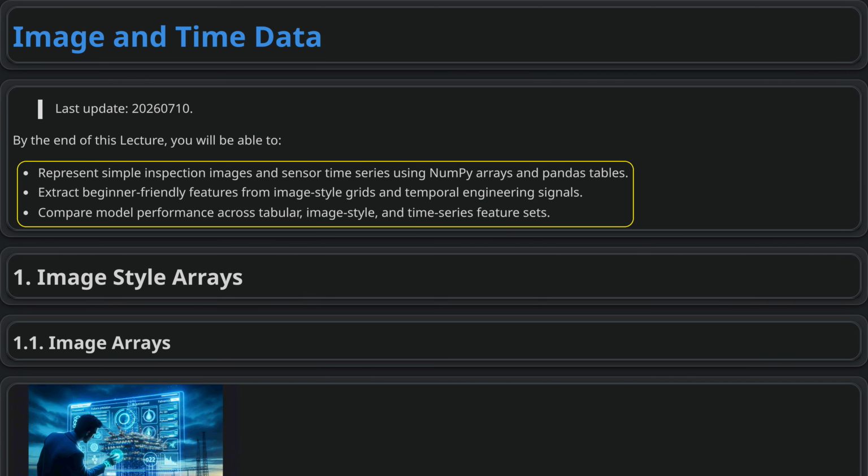By the end of this lecture, you will be able to represent simple inspection images and sensor time series using NumPy arrays and pandas tables, extract beginner-friendly features from image style grids and temporal engineering signals, and compare model performance across tabular, image style, and time series feature sets.